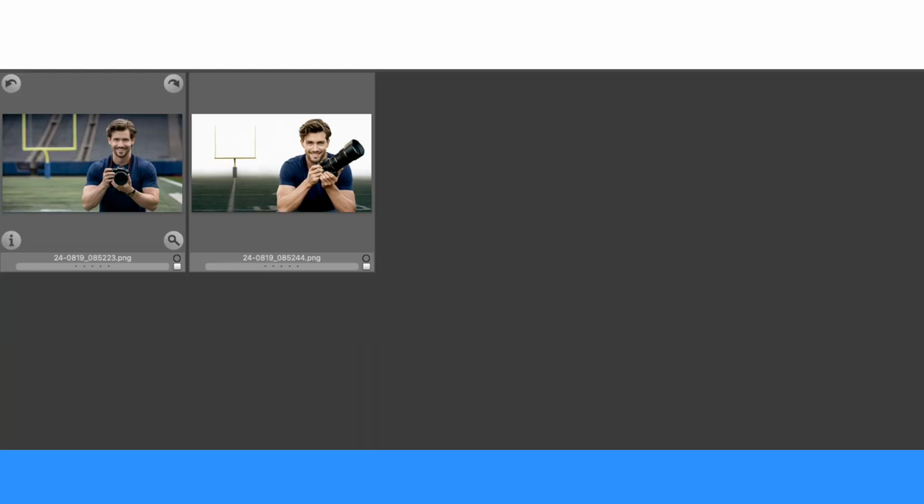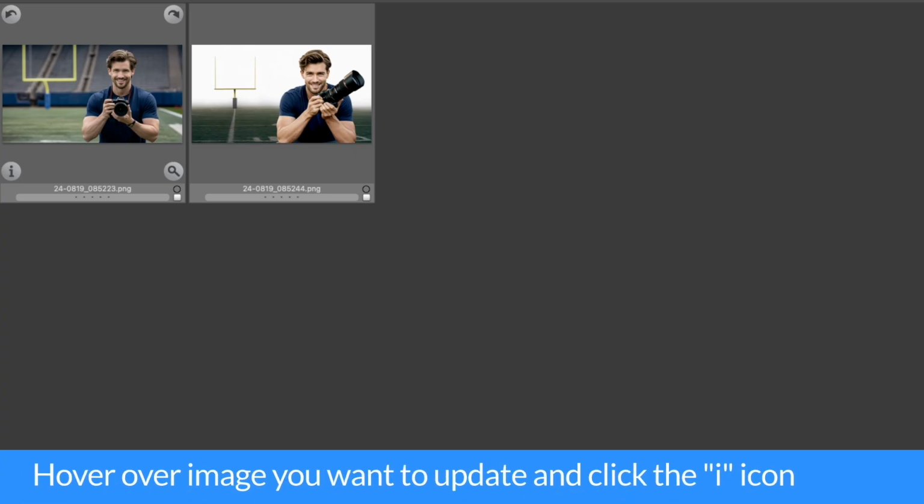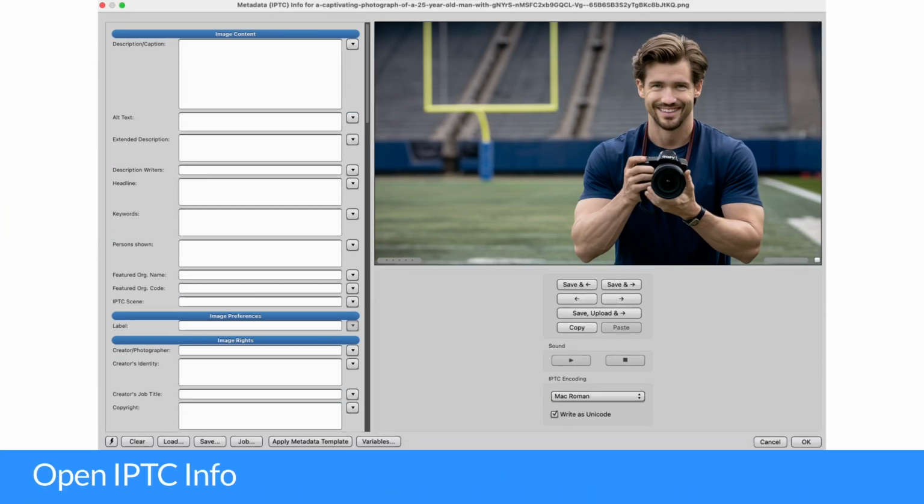With your code replacement file set, navigate to the folder where your images are stored. Select the folder that contains the images you want to update. Hover over the first image and click on the eye icon on the bottom left of the thumbnail. This will open the IPTC info screen where you can update the metadata. Scroll down until you find the Person Shown field. This is where you can identify the individuals in the photograph. To enter the person's name, use the code you've set up in code replacement.